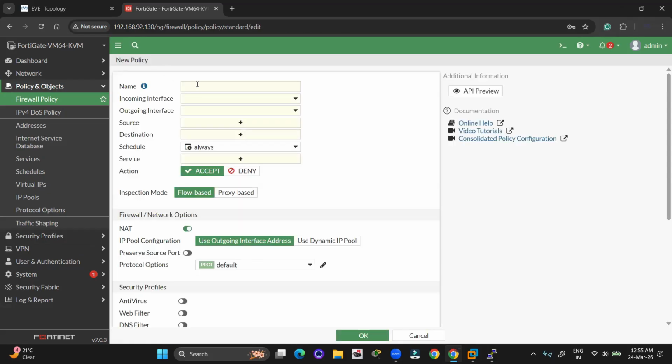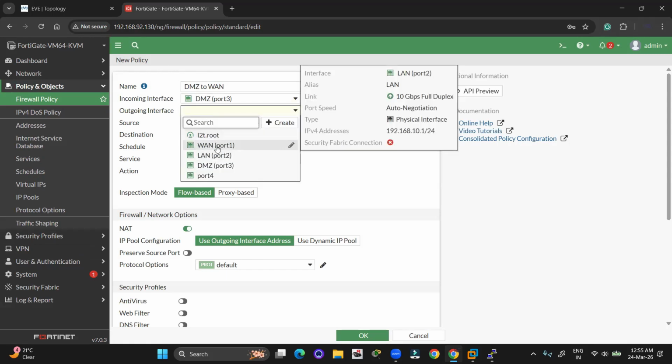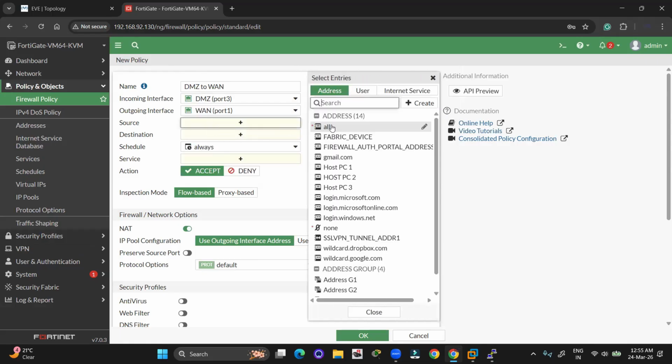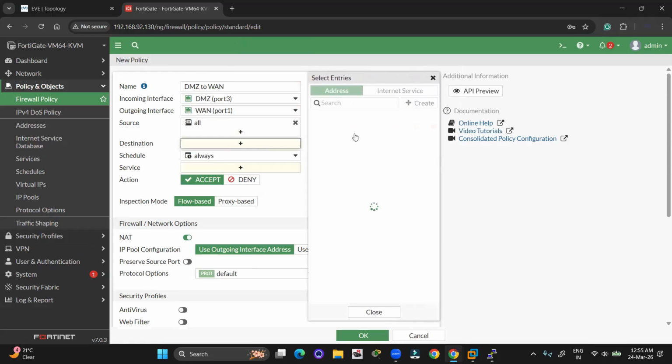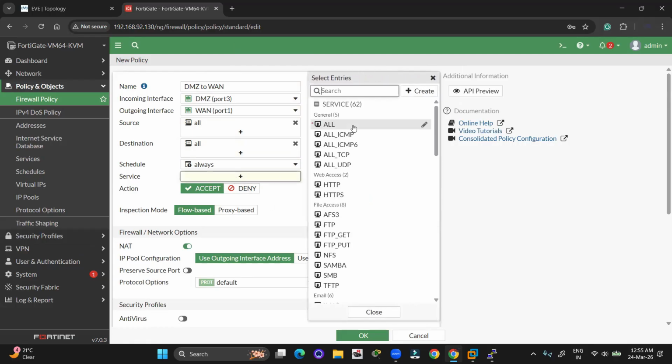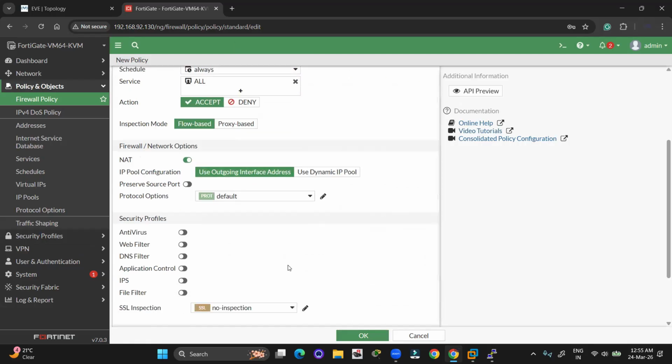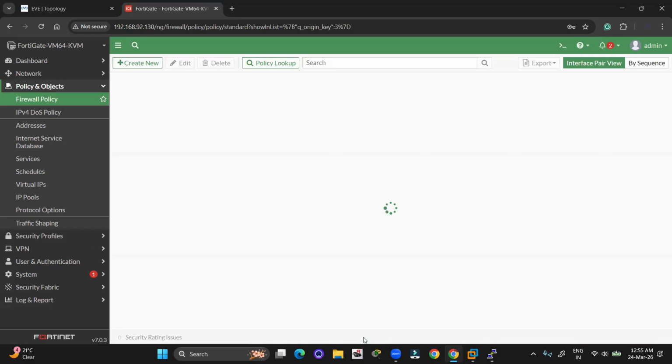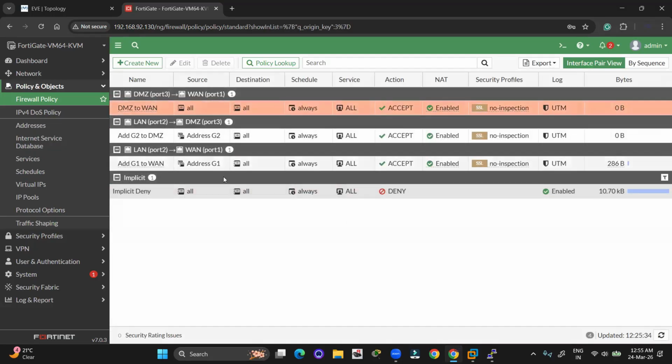Now let's create one more policy, that is DMZ to wide area network. Incoming interface is DMZ, outgoing interface is the wide area network. Source will be all, destination will be all. Okay, so services will allow all, and I will click OK over here. So I have created the three policies.